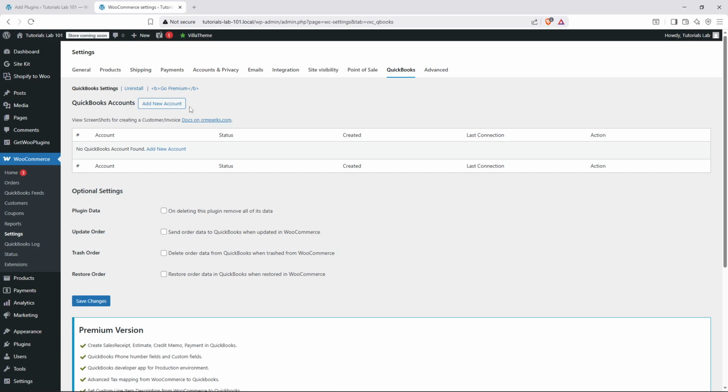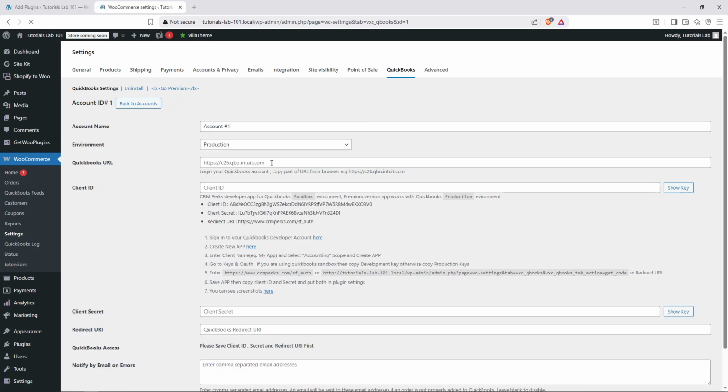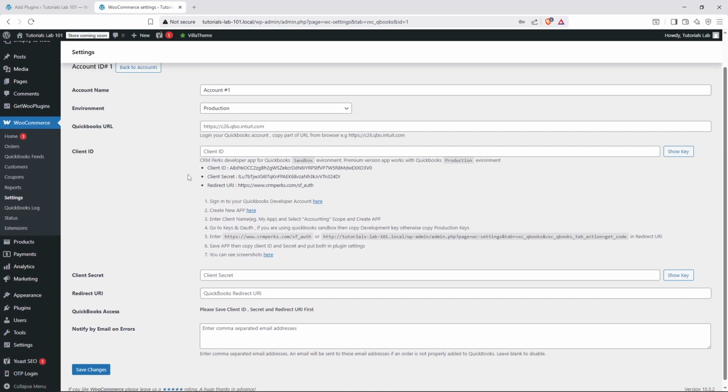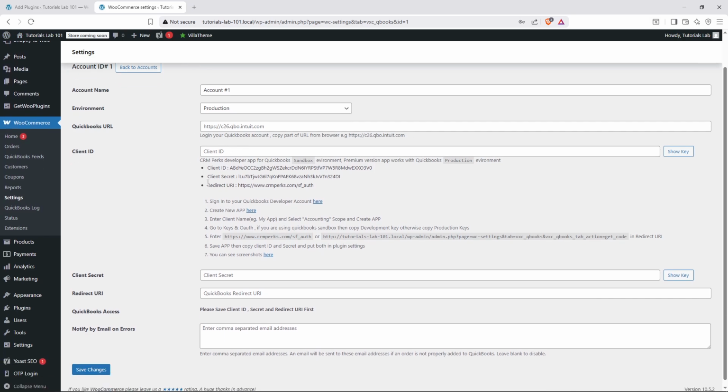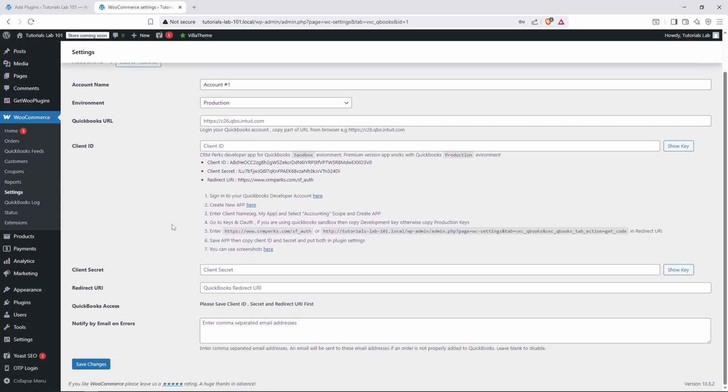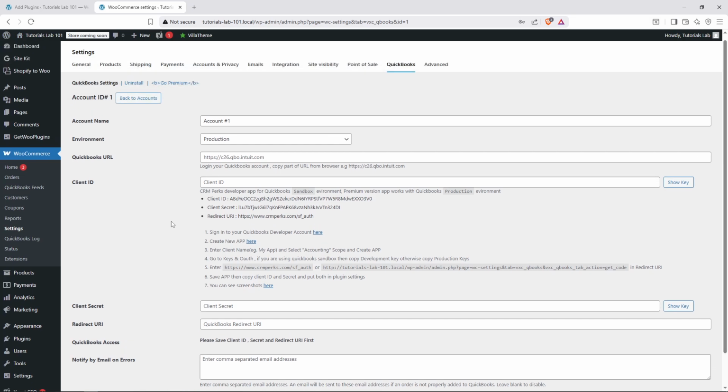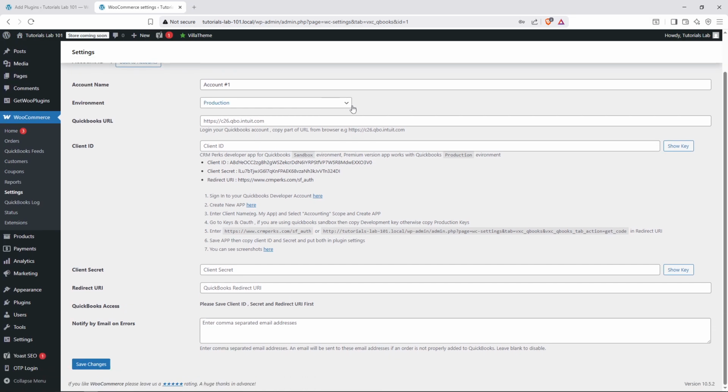Then enter your QuickBooks URL. This should be formatted as quickbooks.intuit.com or your specific company URL. After that, input your client ID and client secret. These are unique credentials provided by QuickBooks when you create an app connection, and they're essential for secure authentication. Finally, add in the redirect URI, which tells QuickBooks where to send users after they authorize the connection.